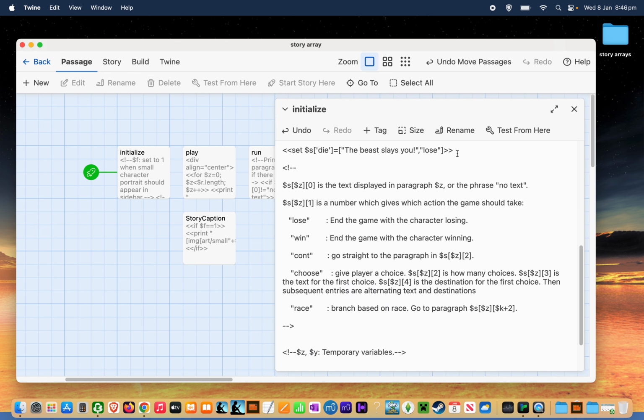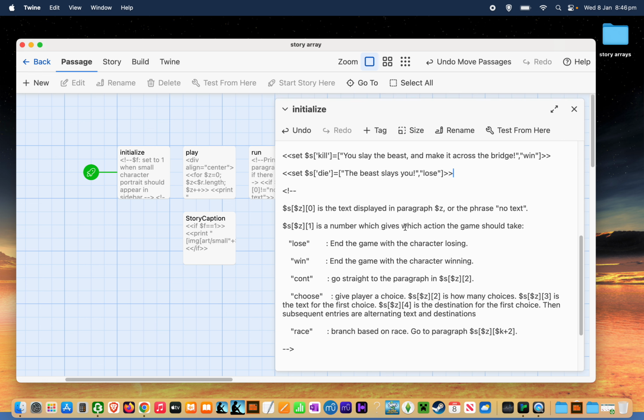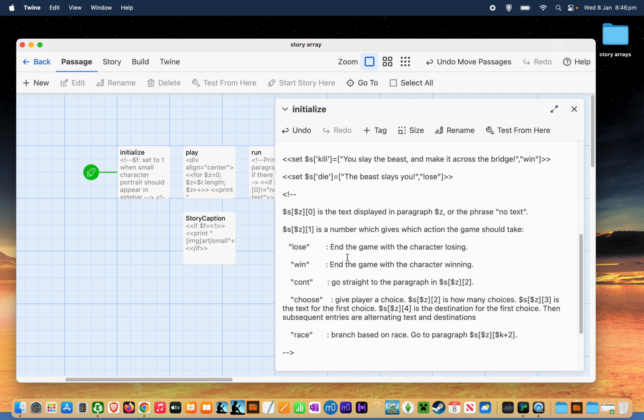It might say lose, like this one. This one here says lose. This paragraph here has lose as its type, and there's no more data needed if it's lose. Lose just means that the game ends and the character is deemed to have lost. And of course we have an opposite to that, which is win, which ends the game but the player has won. We have cont, short for continue, which means that after displaying the text we go straight to another paragraph.